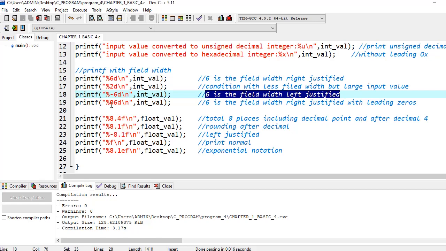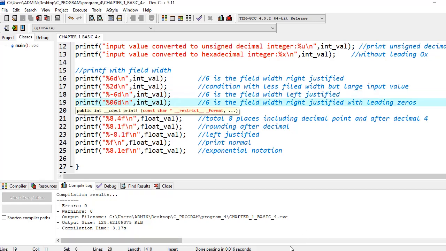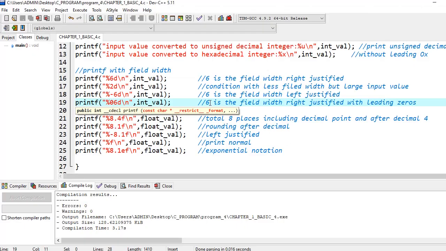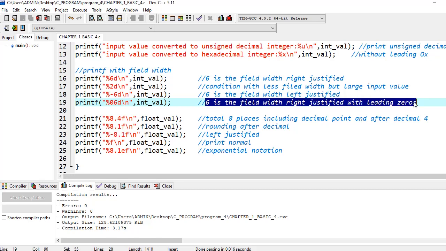Next we are using %6d again, but there is a 0. What is that? For 6d, 6 locations are reserved, and the value is again 545, but here 0 is mentioned, that is %06d. So the value is right justified, but the blank locations are filled by zeros, leading zeros. So it says 6 is the field width, right justified with leading zeros.